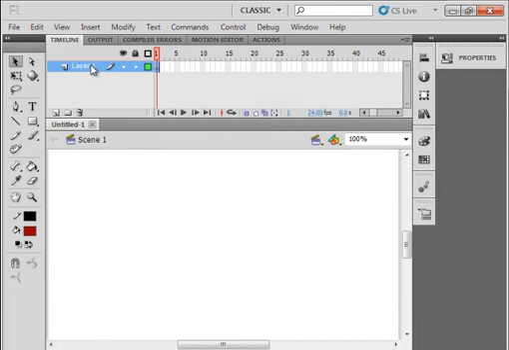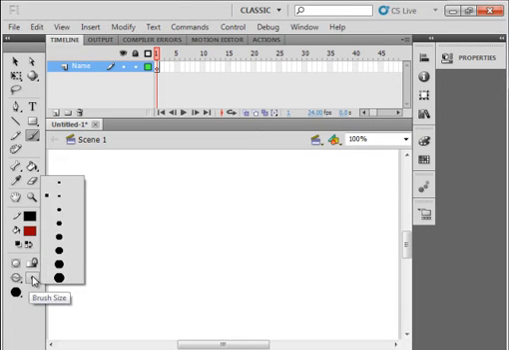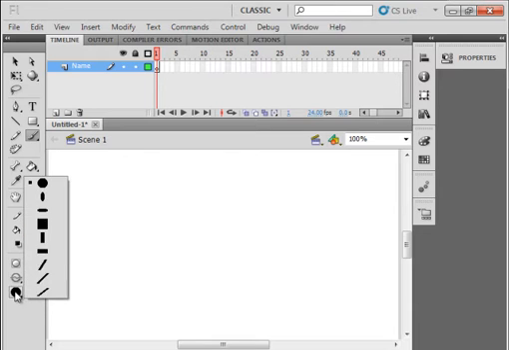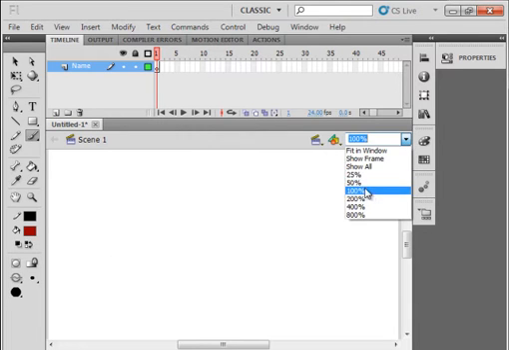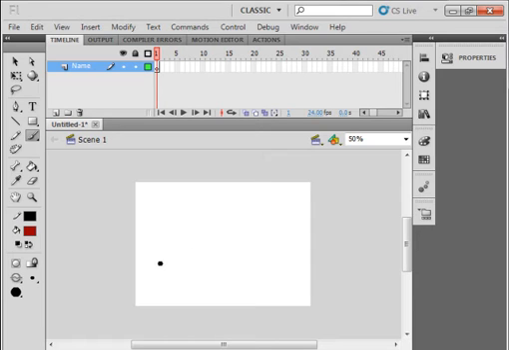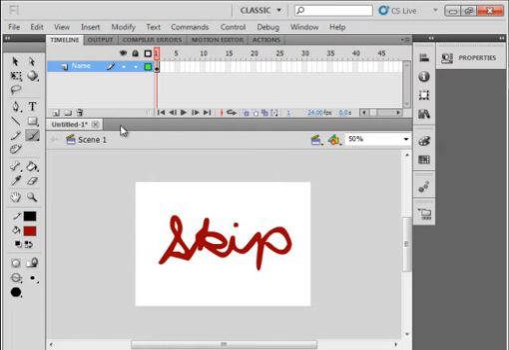Name the first layer name, N-A-M-E. Just call it name, and pick up your paintbrush and go with a middle size. There we go with that one. And write your signature. I'm going down to 50% so I can see everything. And write your signature, S K I P. Period. Lock that layer.